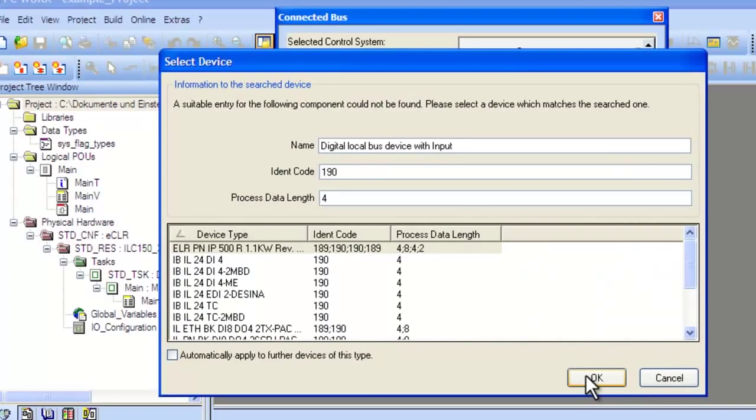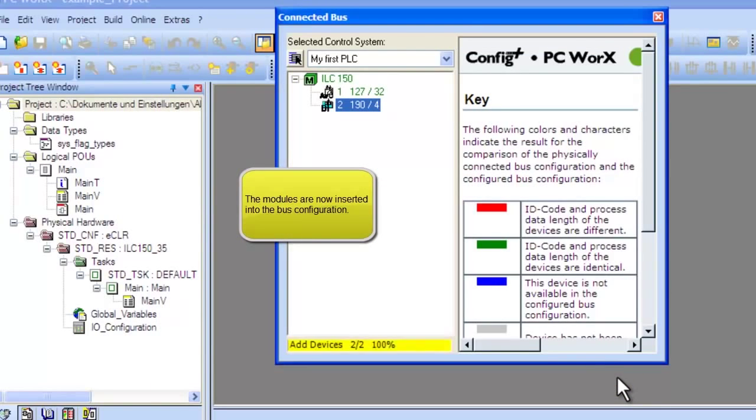Continue to do this for the remaining modules connected to the controller. Once you have confirmed all of your modules, click on the red X at the top right of the window to leave the bus configurator.